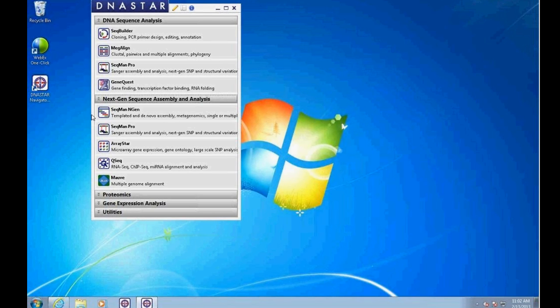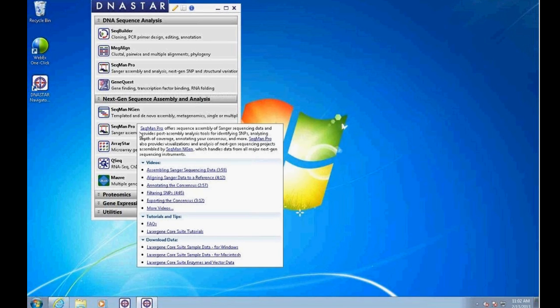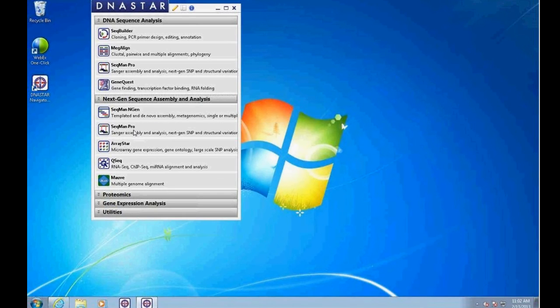Notice that if you hover over any one of these modules, you'll get a summary of what each module does. And here we can see that SeqMan Pro is the right tool for assembling our data for Sanger sequencing and analyzing next generation alignments and assemblies. So with that, I will go ahead and open the SeqMan Pro module here.